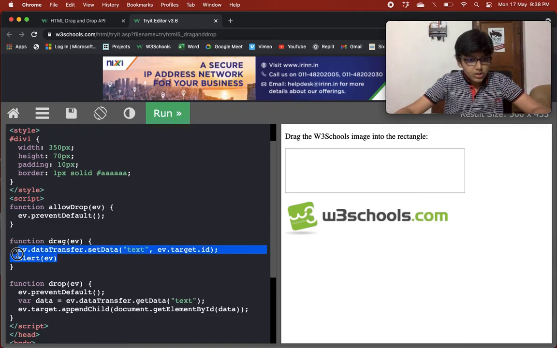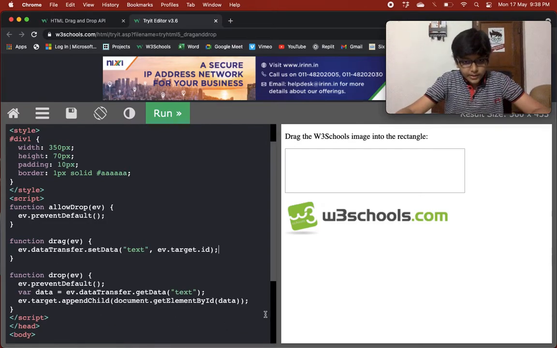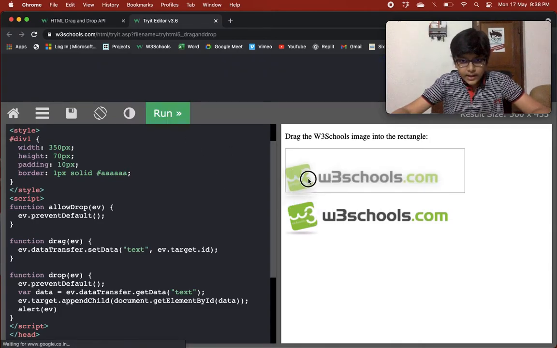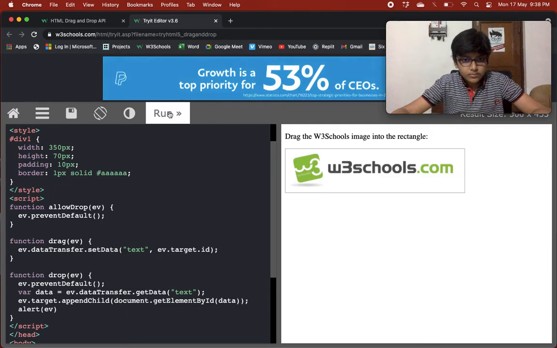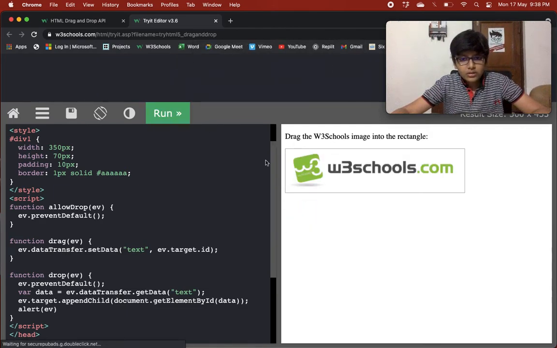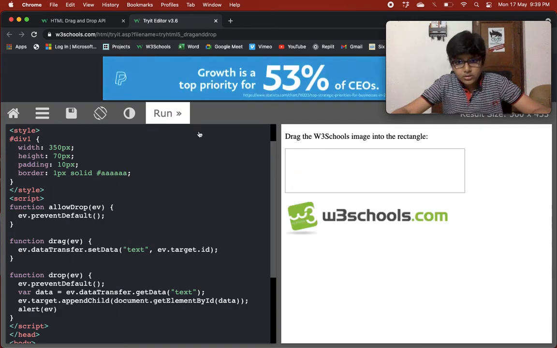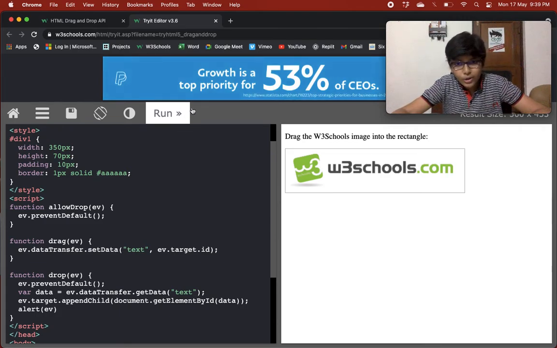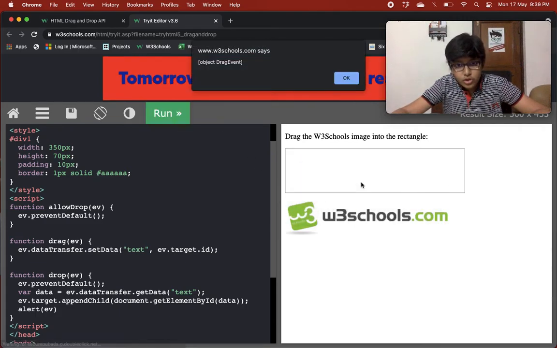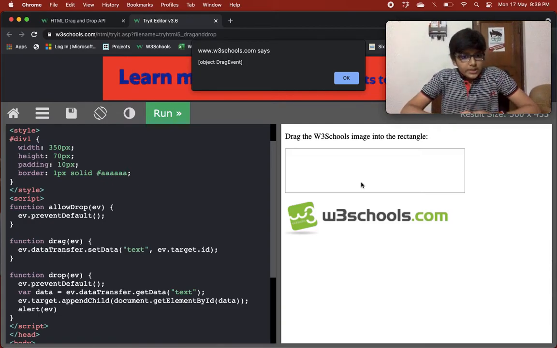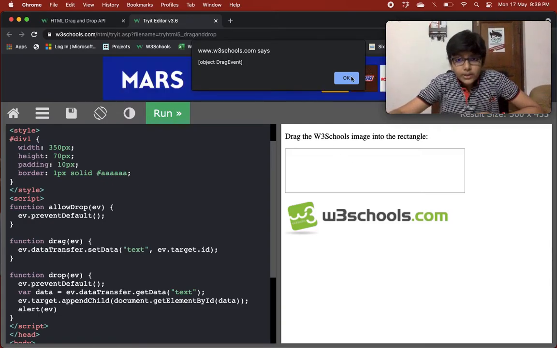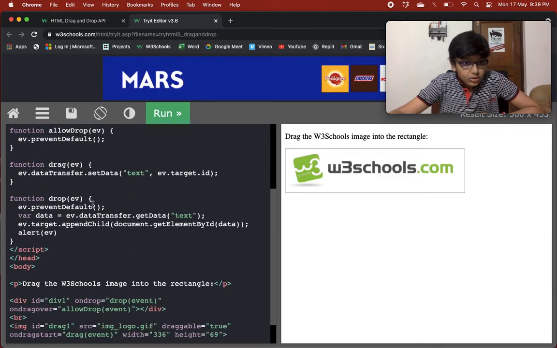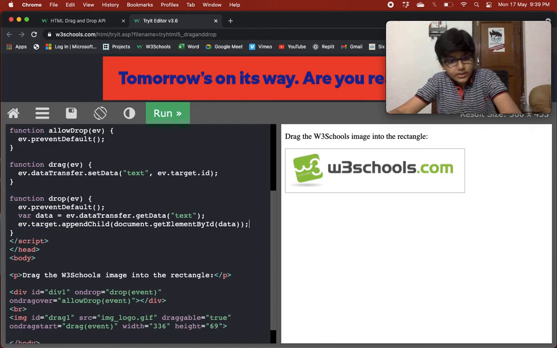Now if I alert this in the drop, let's see what event it is. When I drop this, I couldn't see it. So when I drop this, it shows a drag event. I just got a slight glimpse of it. Drop, it is a drag event. So all these events are drag events. Okay, so we have seen that these events that we are passing are drag events.